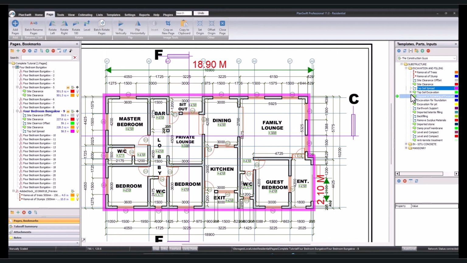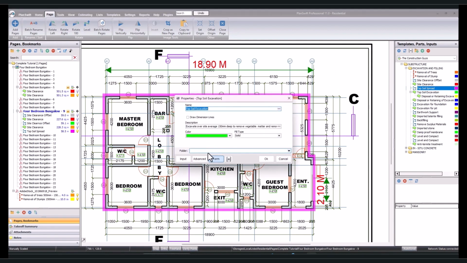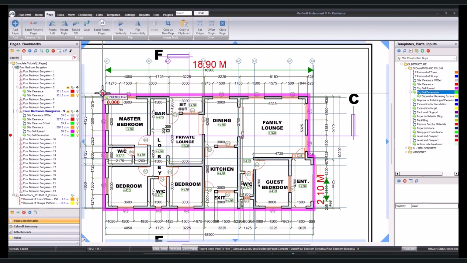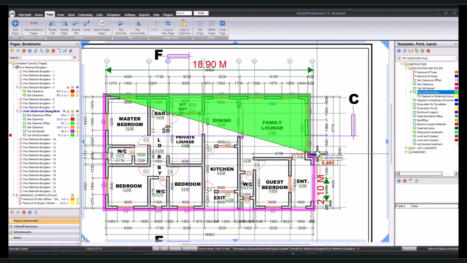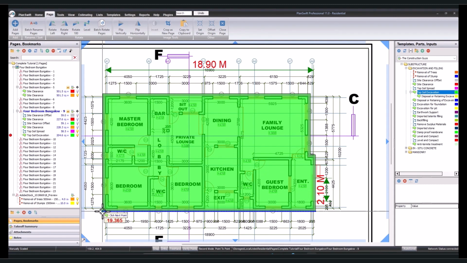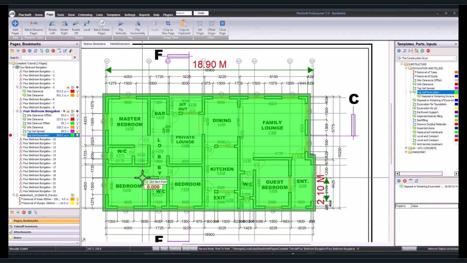The next step is to take off for topsoil excavation. So I'll come here, I'll activate. It is measured in square meter. I don't need to change anything again. Just press OK. So I'll start point number 2, point 3, 4, 5. I'll come to point 6 and double click. Then right click anywhere and press stop. Now if you check here, I have the total quantity of my topsoil excavation.